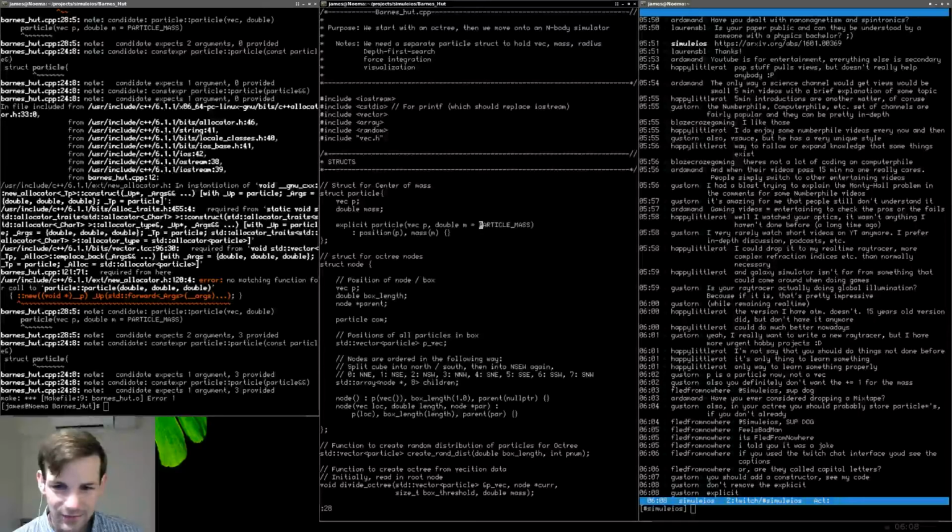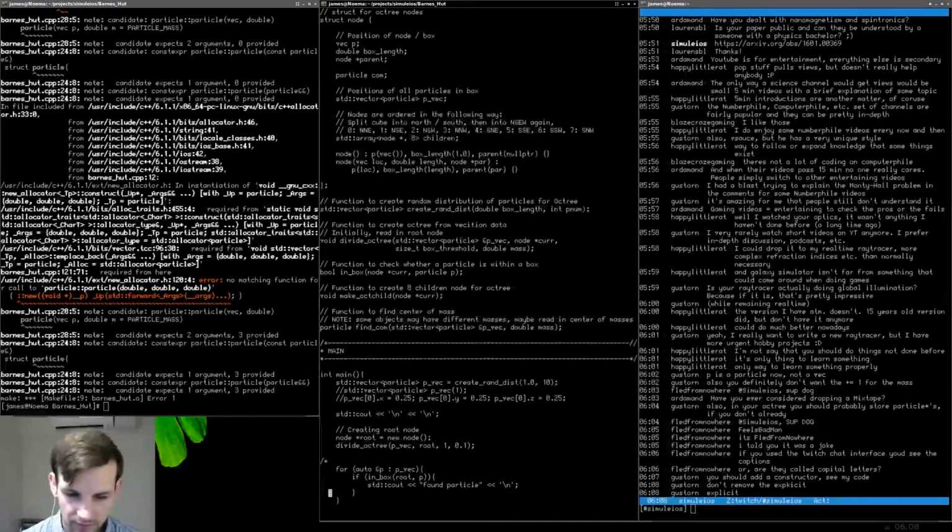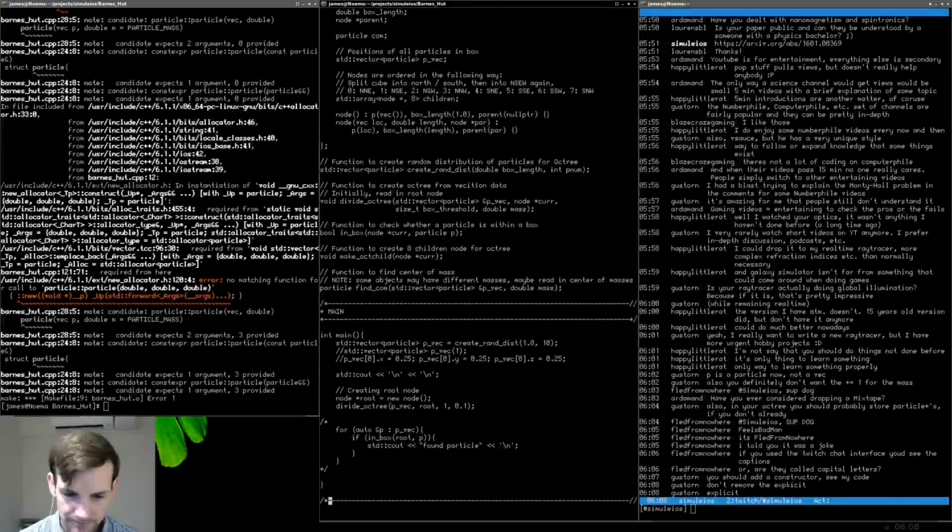Okay, so M is particle mass, which we don't have defined. But that's okay. Let me see. So when we define all the particles here, where's our pvec? Struct node. I know we have... Oh, down in main. Main. Let's go down here. What do we have? Main. Divide octree. Pvec. Where do we find pvec? Here it is. Create rand distribution.